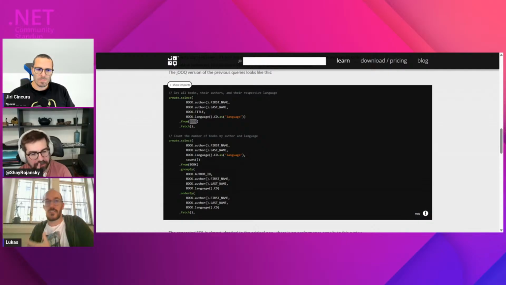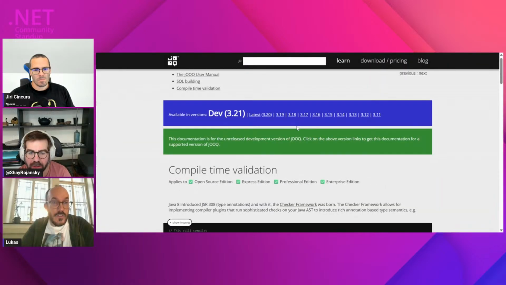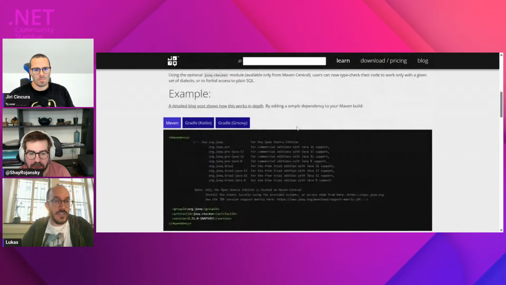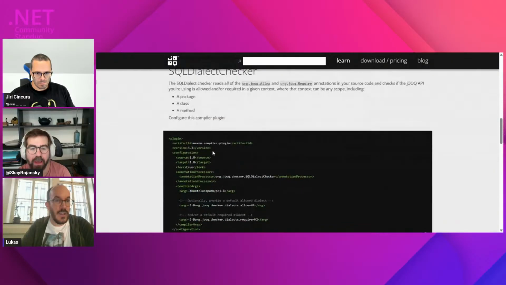But when you say compile time, you don't mean Java compilation, right? Java compilation, yes. You can hook into a checker. You can do compile time validation with a checker dependency that you can add to your compiler. I see.